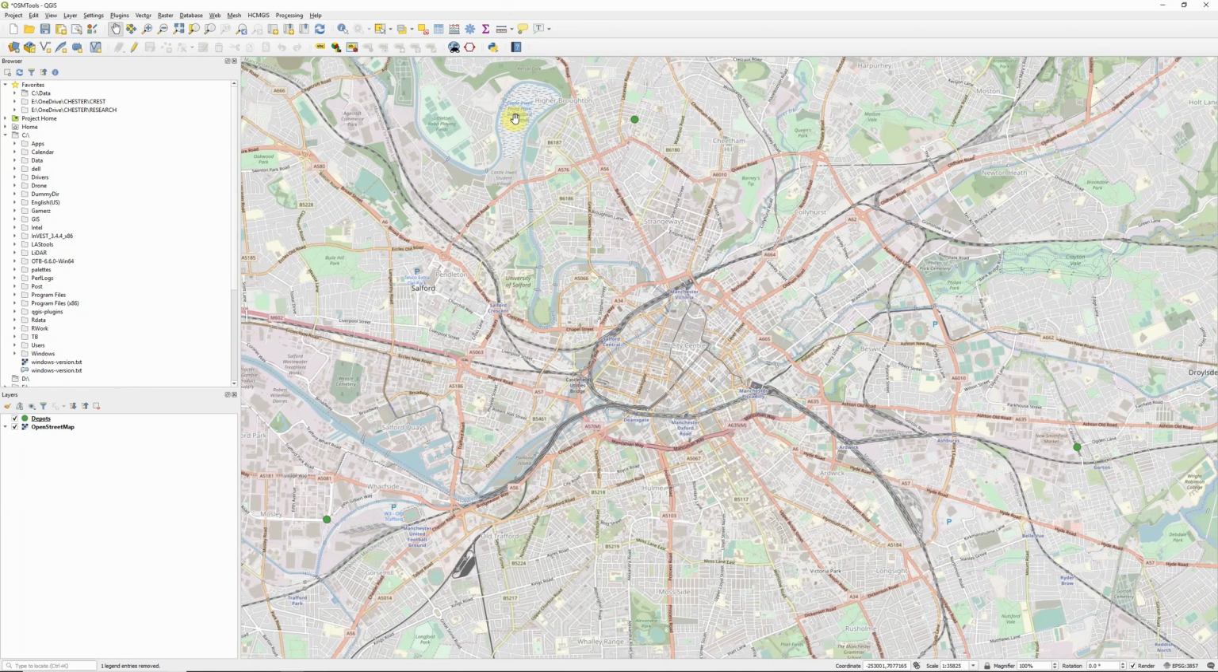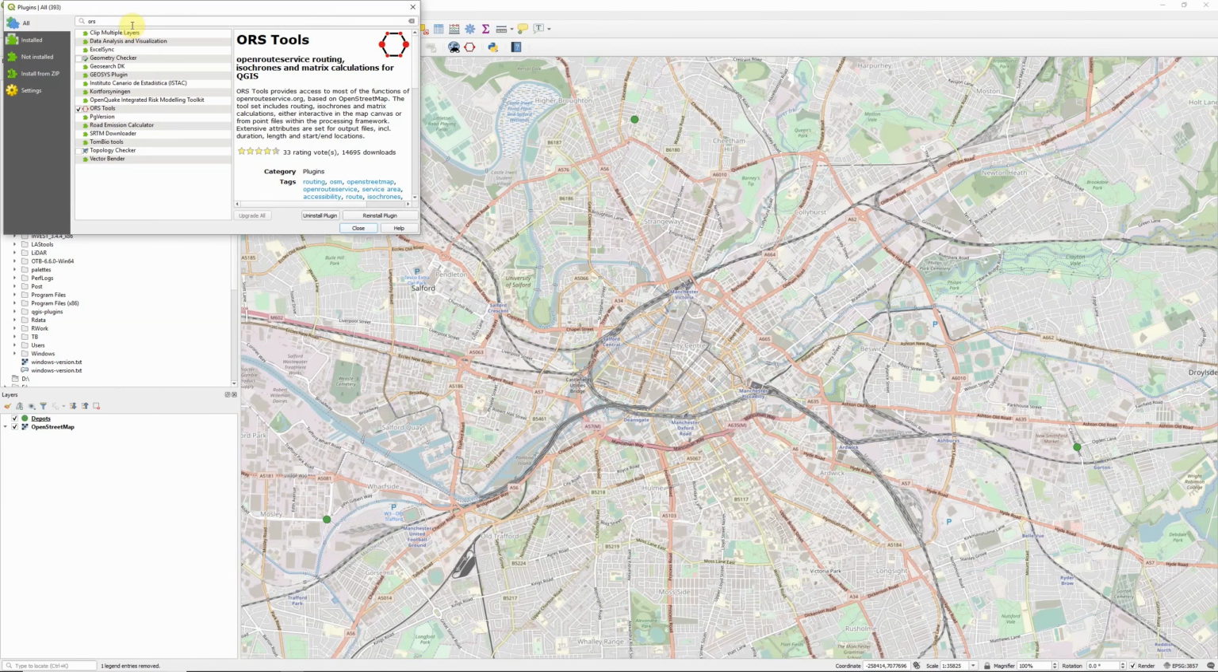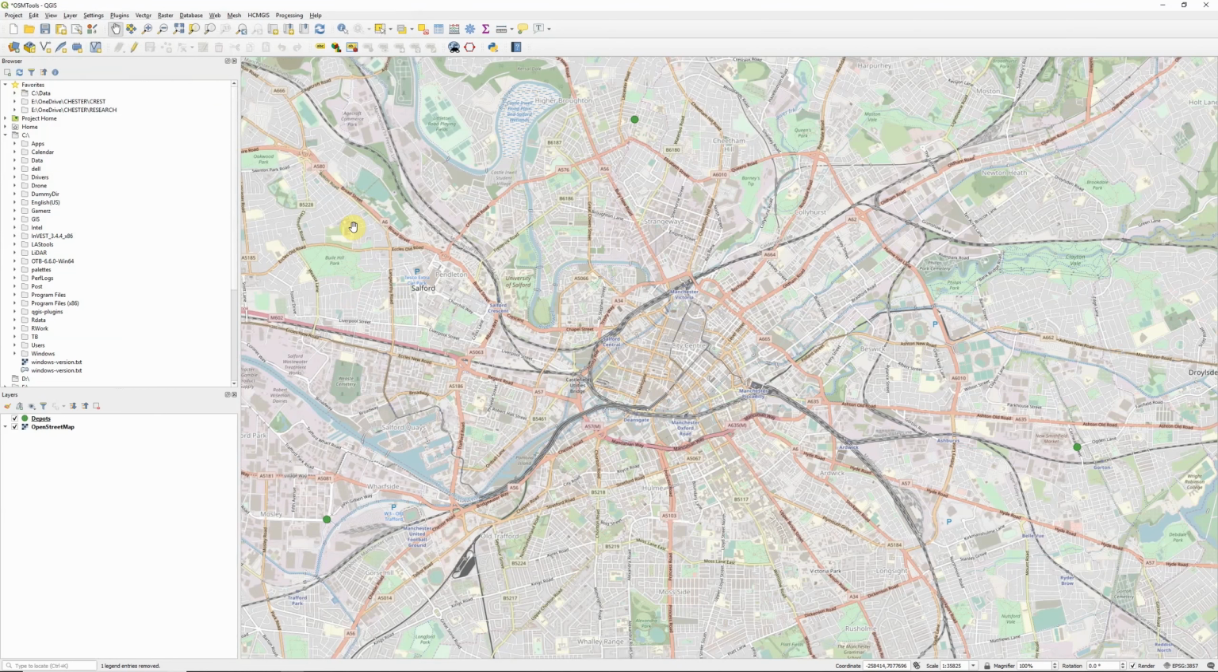So the first thing you'll need to do is make sure you've got the ORS Tools plugin installed. So we go to Plugins, Manage and Install Plugins, and then if you search ORS in the top here, you should find the ORS Tools plugin. And you can see here a basic description of what it does. I've already got it installed, but if not, you'll have the install plugin option down here, and it should just take a few seconds to download and install. So once it's installed, then you'll be able to find it. It's now located under the web menu on ORS Tools, or on your toolbar with the ORS Tools icon here.